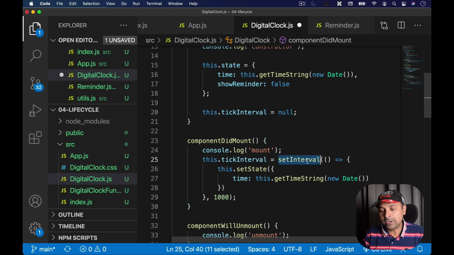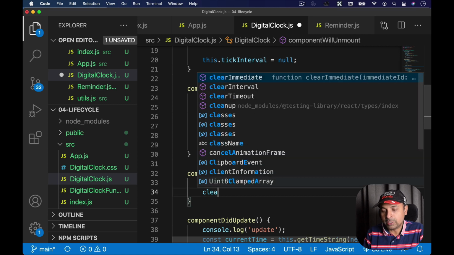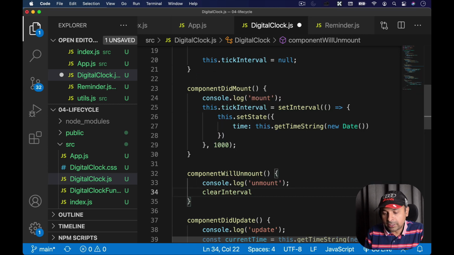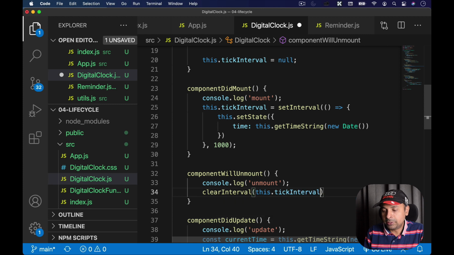This is a function, right? So it returns a value. So I'm storing that interval value inside this variable. Now I'm going to use this dot tick interval to clear my interval. And there is a function called clear interval which we use to clear the interval. So I'm going to clear the tick interval.